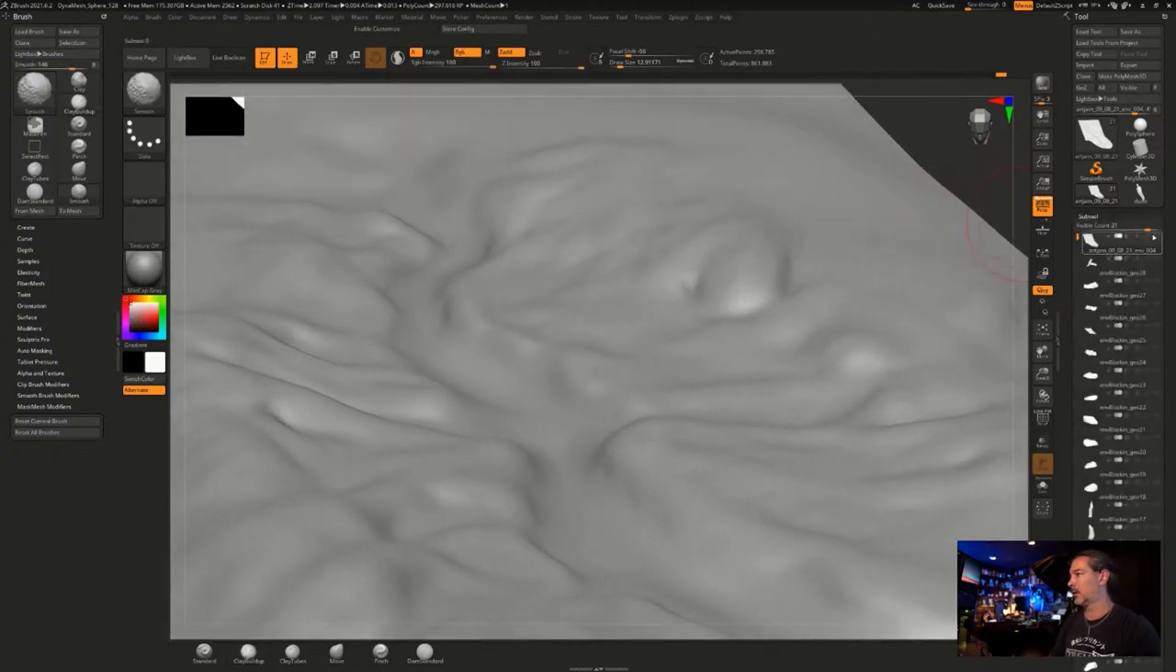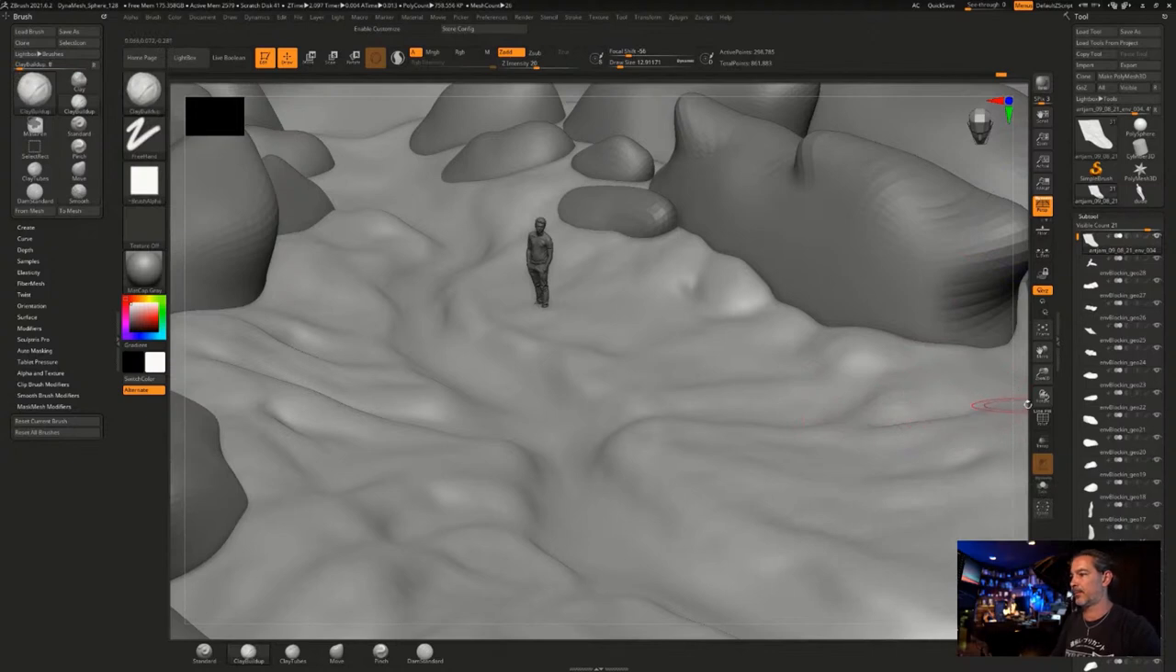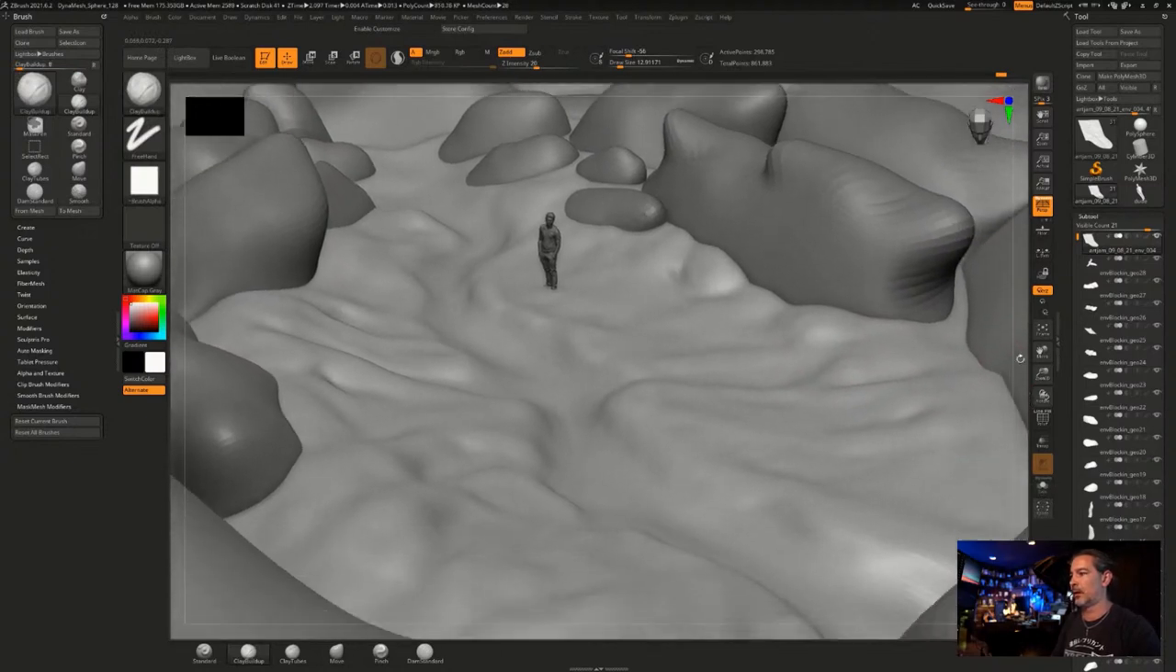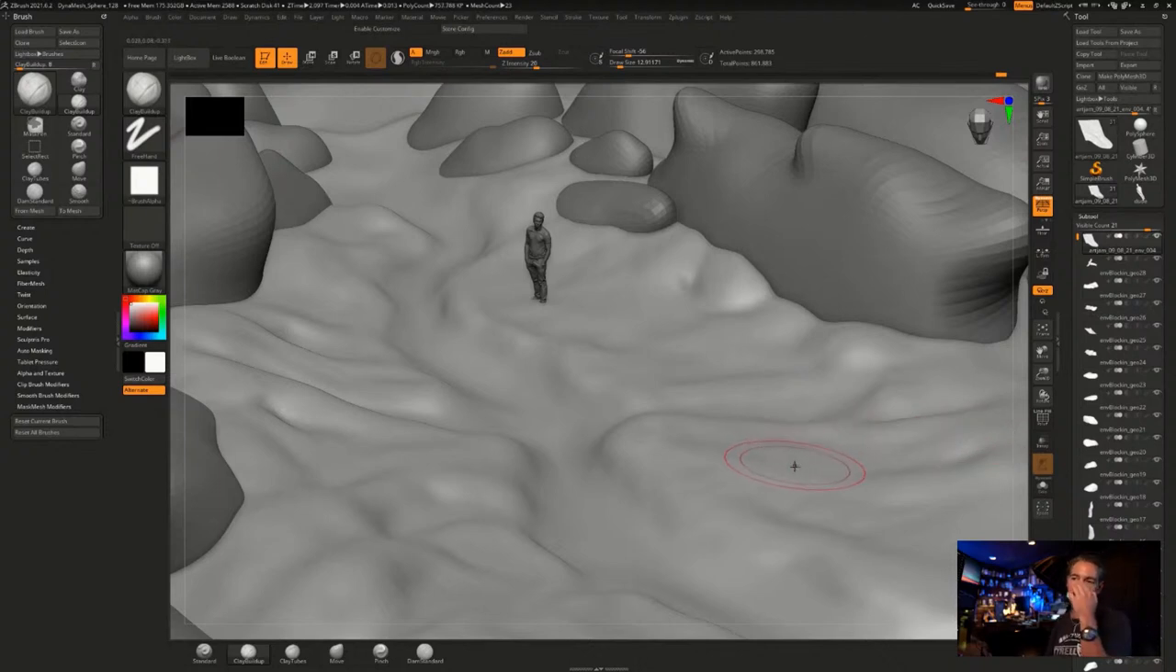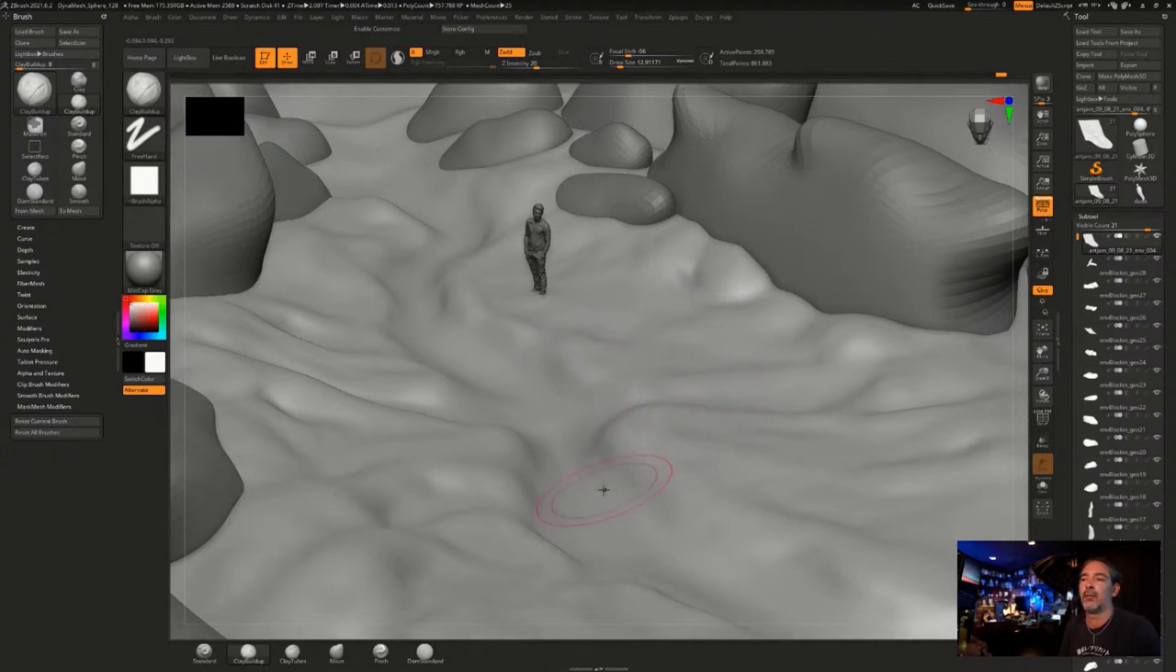And I'm going to get everything else back. So it's an easy way to smooth things out, because if I had smoothed it all out using the smooth brush, it would have melted away all of the form changes that I had done. But by smoothing it out with Z Remesher, I get to keep all of that stuff.